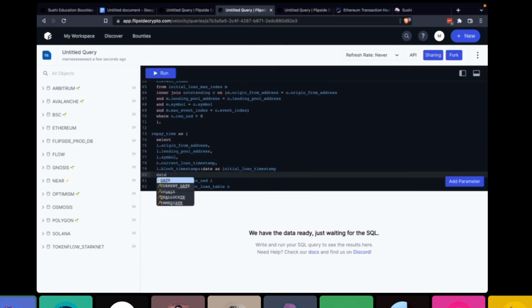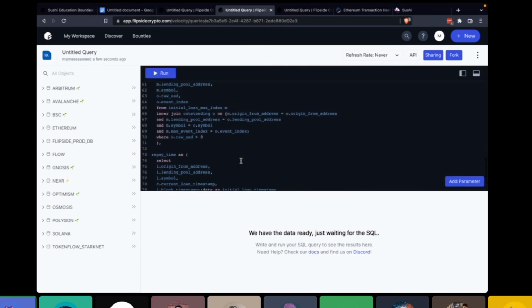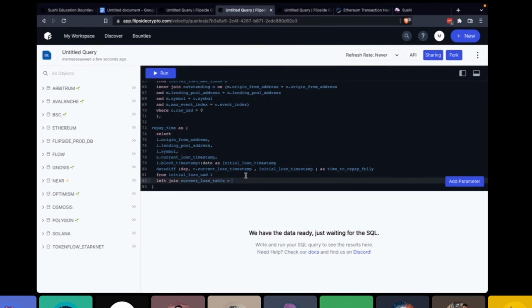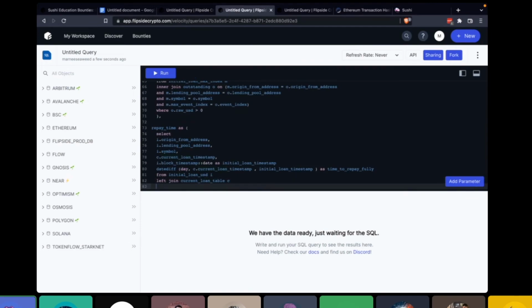And then we want to run a date diff, which is the difference. We want to check the difference in terms of day. C dot this, as date of time to repay fully. We want a filter for when the current loan is zero. So where c.currentLoan equals zero.